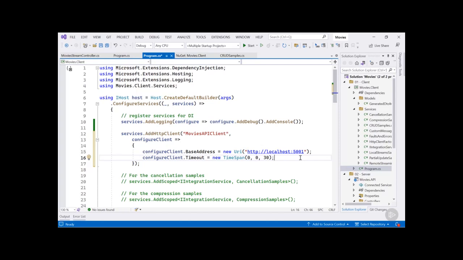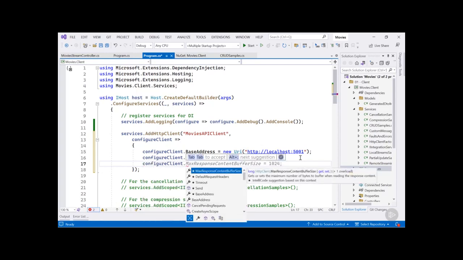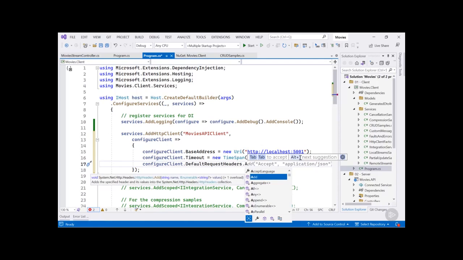The best practice here is to use configuration at this level for properties that remain the same across requests. For other configuration-related items, use HTTP request message directly. So, if your requirement is to use application JSON everywhere, you could set the accept header value here via configure client, .default request headers, .add, and so on. A few years ago, that was a pretty common use case.